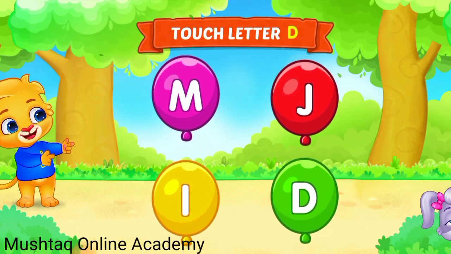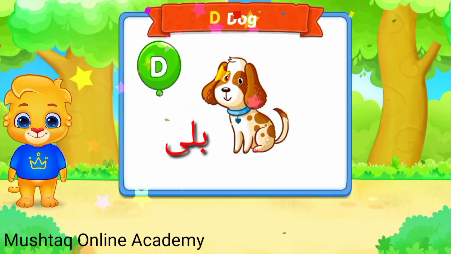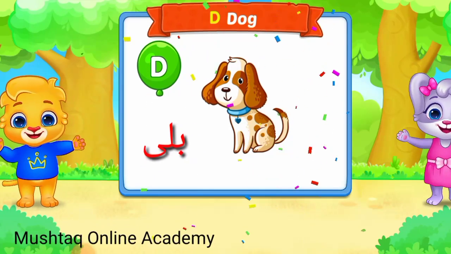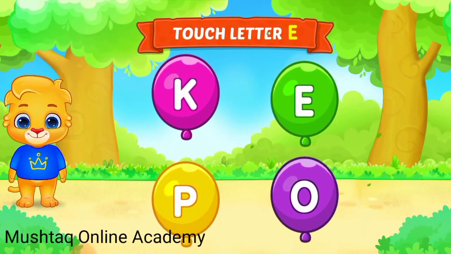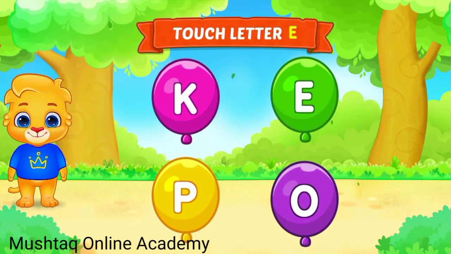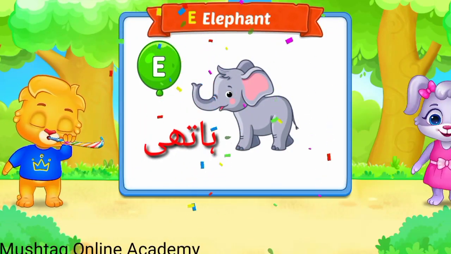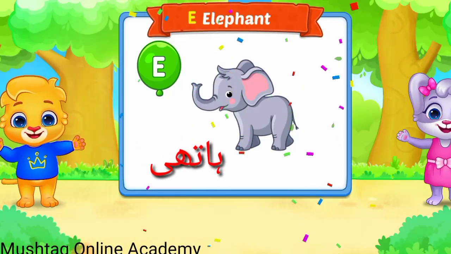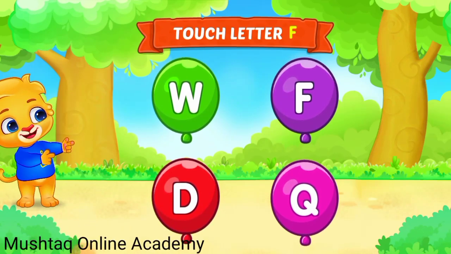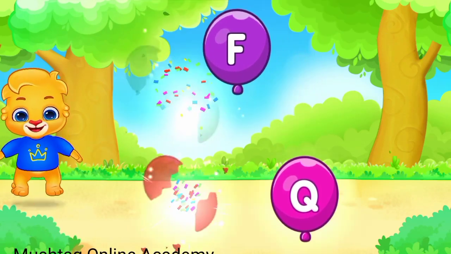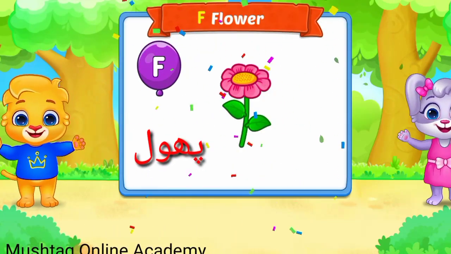Touch letter D. D is for dog. Touch letter E. E is for elephant. Touch letter F. F is for flower.